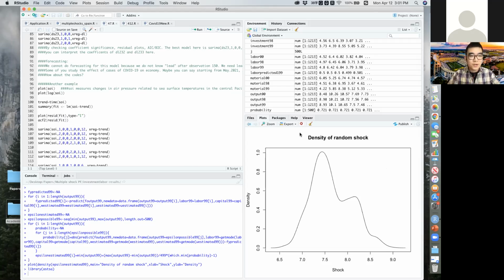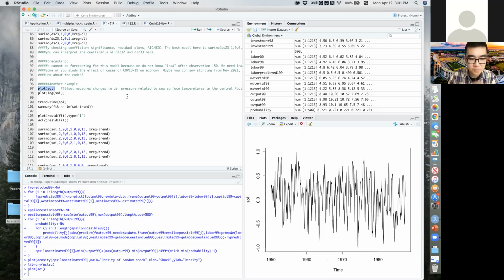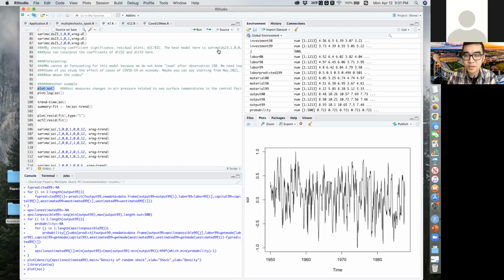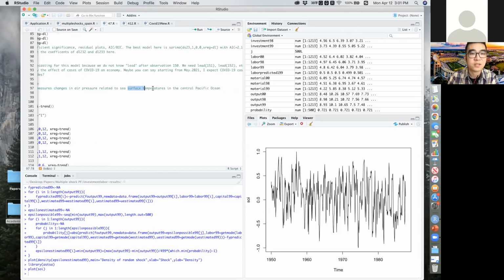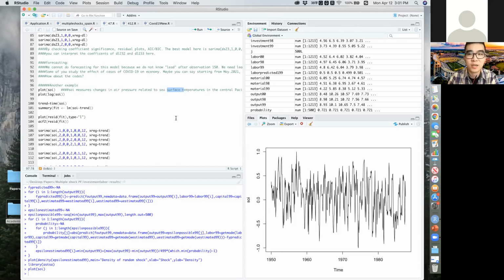To do the forecasting, I want to use this example, which you have seen earlier. This is the SOI. The SOI measures the changes in air pressure related to the surface temperature in the Central Pacific Ocean. I think it's the Southern Oscillation Index. So this is a plot of the SOI.